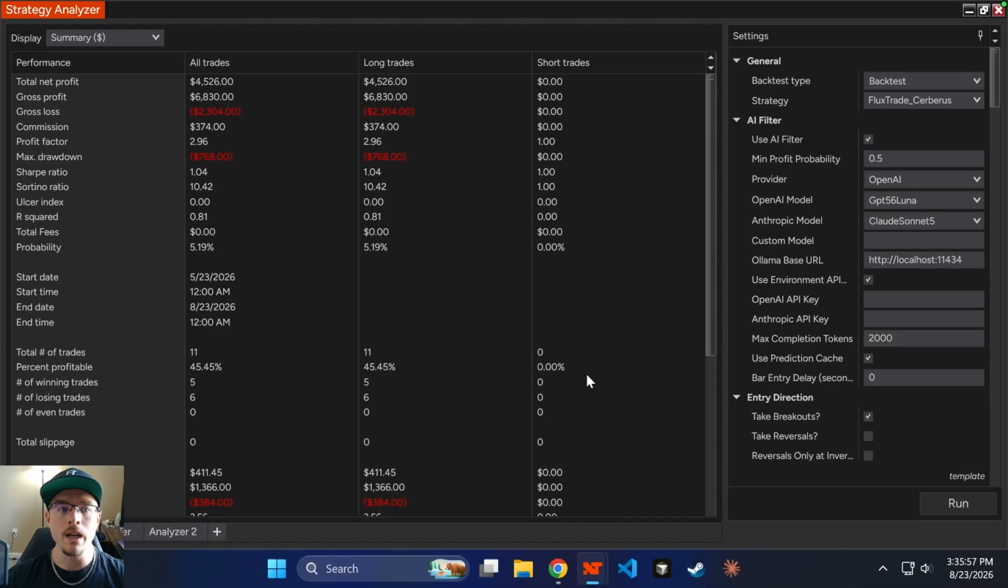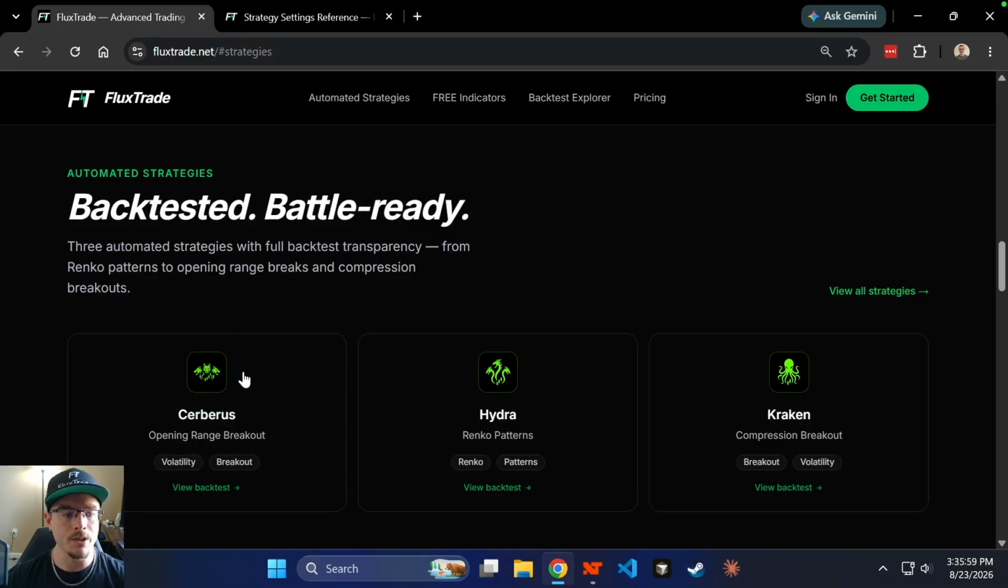Today I wanted to take some time and go through the different strategy settings that we have for the three strategies on my website. So let's take a look here. We actually have three different strategies available. We have Cerberus, Hydra, and Kraken. Cerberus is the opening range breakout strategy that I have. Hydra is Renko patterns, and we can go more into detail about what those patterns are. And then Kraken is the compression breakout.